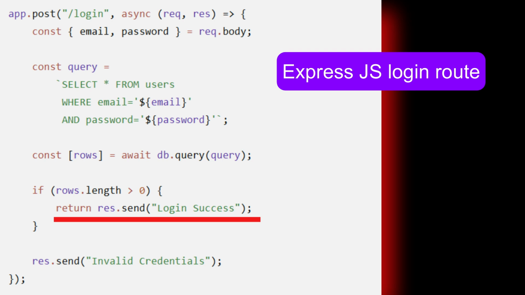At first, at a glance, this looks okay, but there is a huge security problem. The user's input is directly inserted into the SQL query.